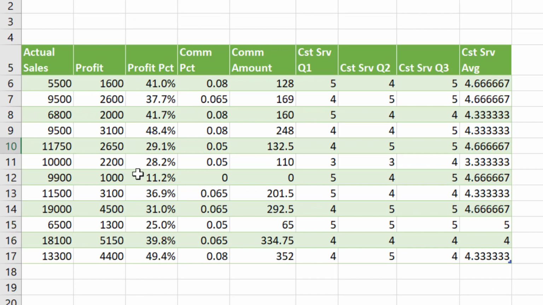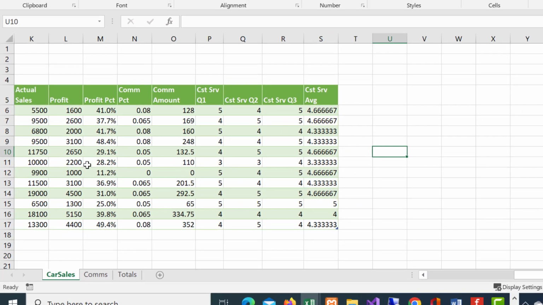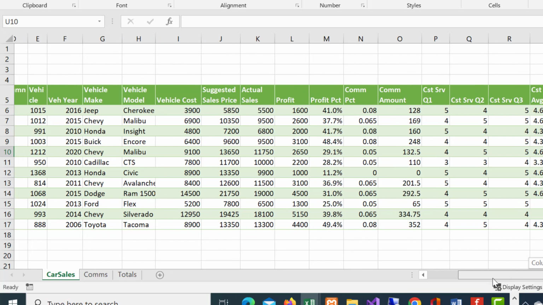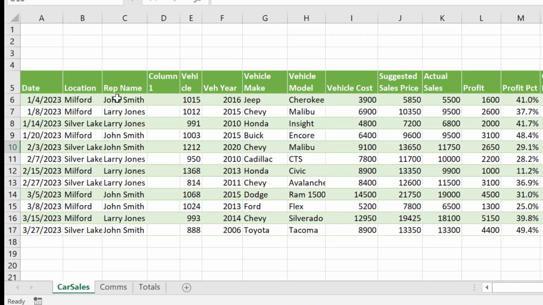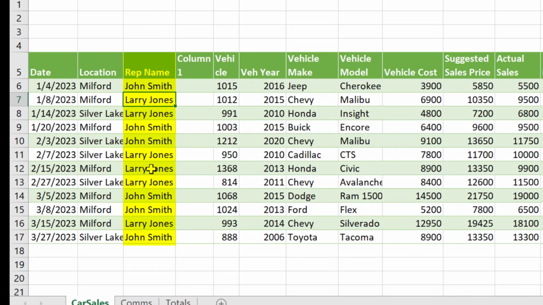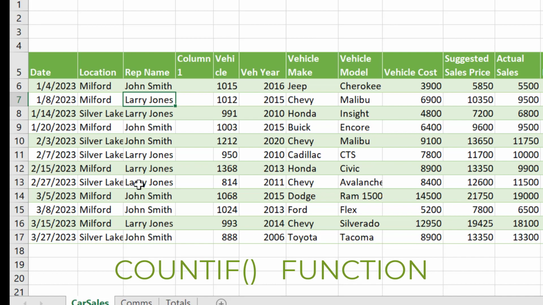Over here we have a table on our car sales tab, and if we go all the way to the left of this table, you'll see that each sale has a sales rep's name. We would like to count for each sales rep how many sales they have, and I want to use a Countif function to do that.